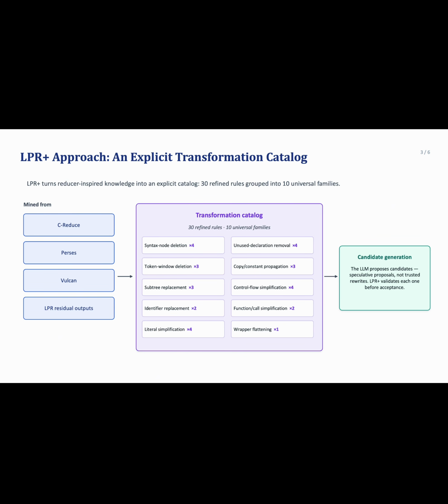LPR Plus brings hidden knowledge into clear categories. We map patterns from C-Reduce processes, working and LPR residue outputs, and turn them into 30 refined rules in 10 general families. Importantly, these are not trusted rewrites. The model proposes a candidate and LPR Plus validates it before accepting anything.